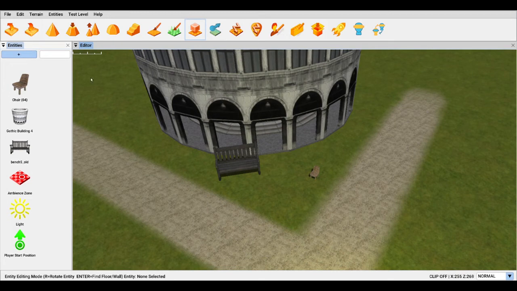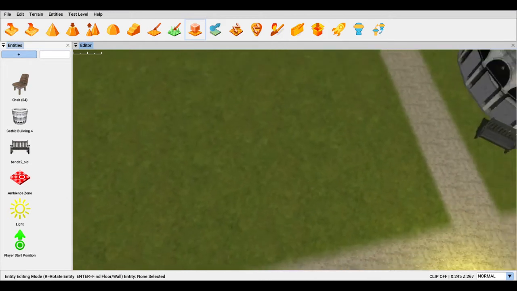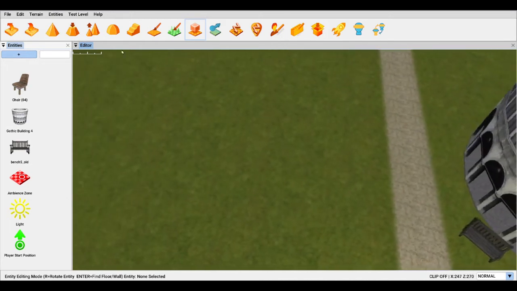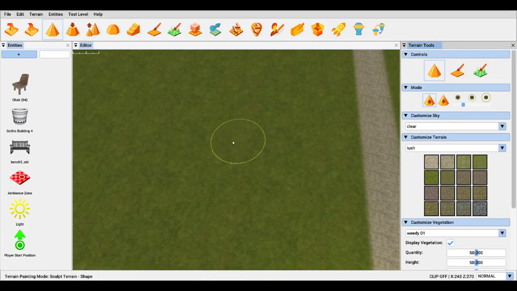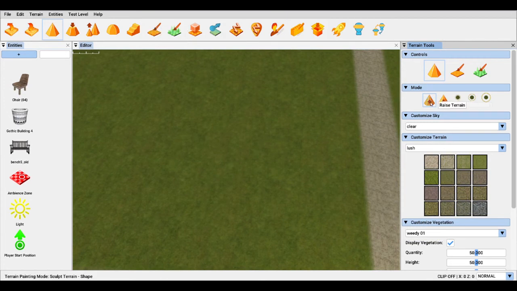Let's go over to our shape mode. We will create some shapes in this quadrant here. So we've got our circle. These are the different textures if we were in the paint texture mode, but right now we are in shape mode, which will allow us to raise terrain or lower terrain. So I'm going to raise it.